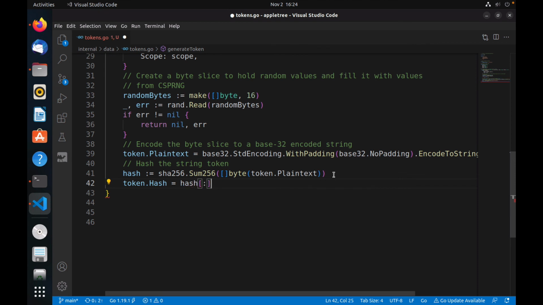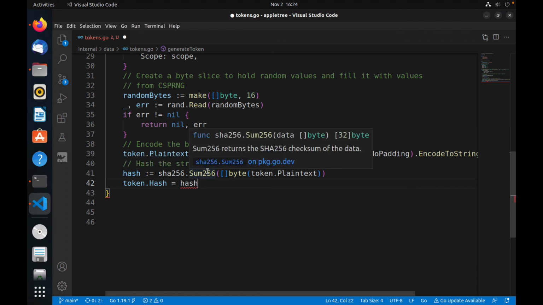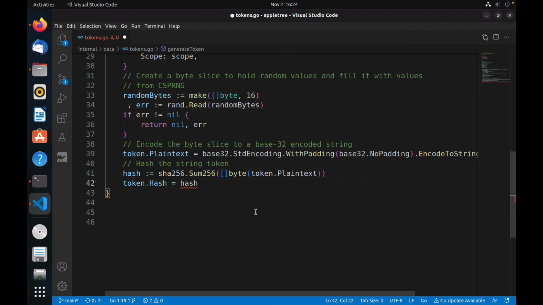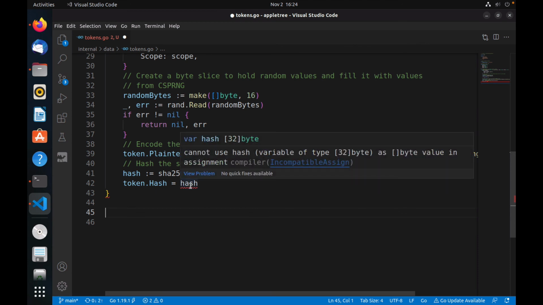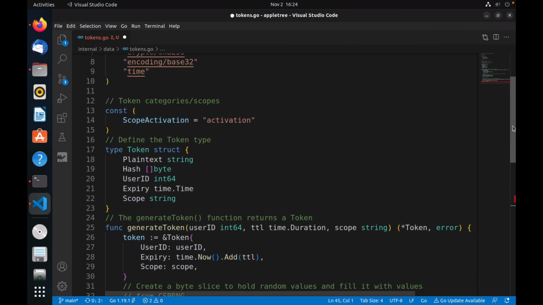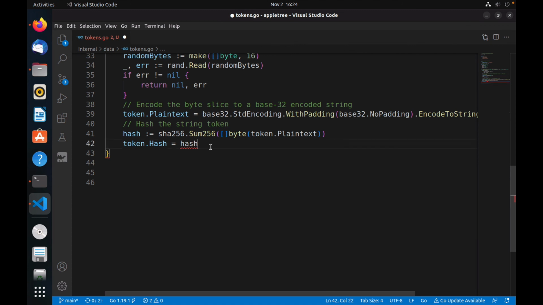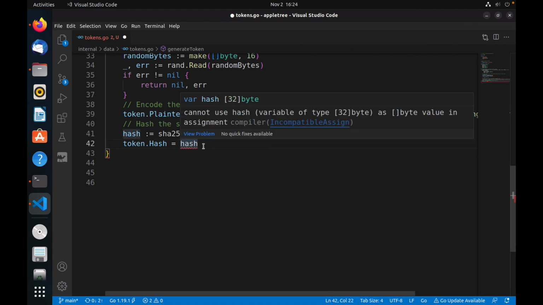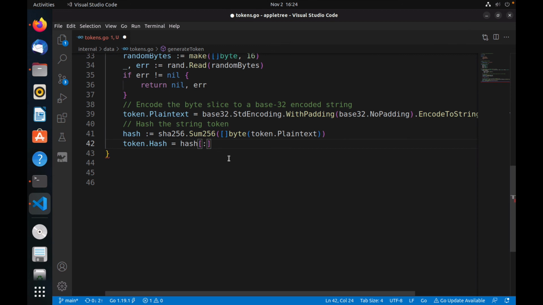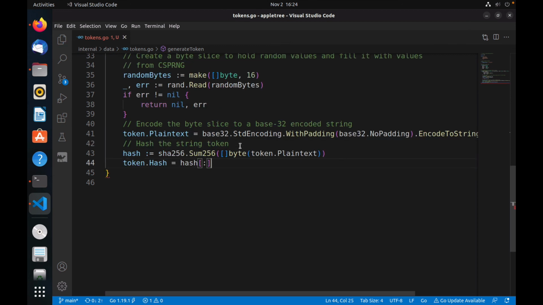However, we have a slight problem, because hash is an array. It returns an array, but we want to store a slice. So we need to convert this array to a slice, and to do that we use this operation. But Go did that for us automatically.